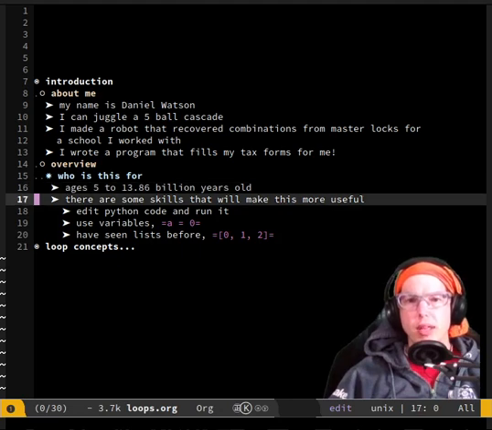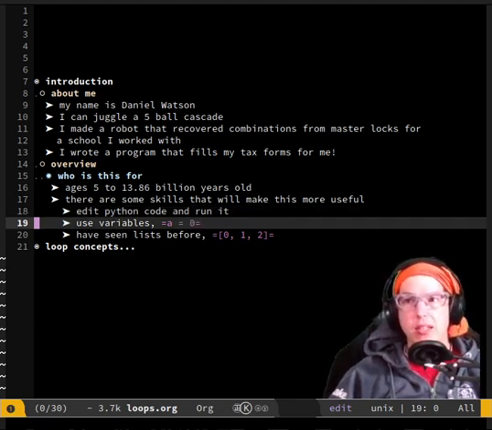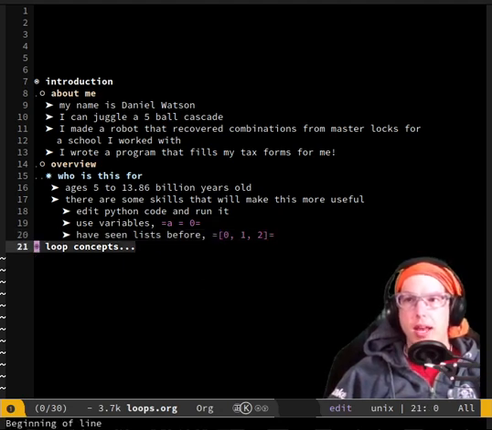This will be more useful if you've already done editing Python code and then running the resulting edited code. And then, more specifically, in Python, you've assigned values to variables and updated the value in the variable. If you have some experience with variables, that's important. And then lists. So, for example, this is a list literal, and we're going to be using that a little bit. Okay, with that out of the way, now on to the different concepts.